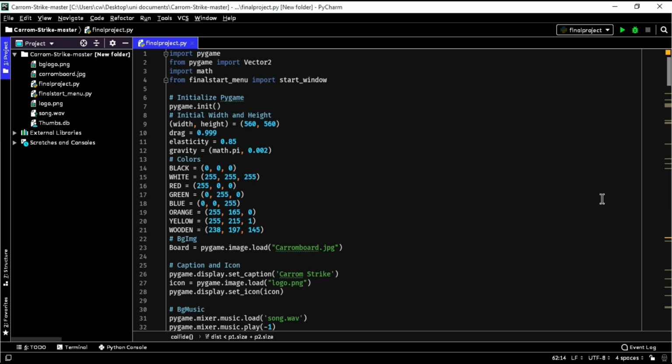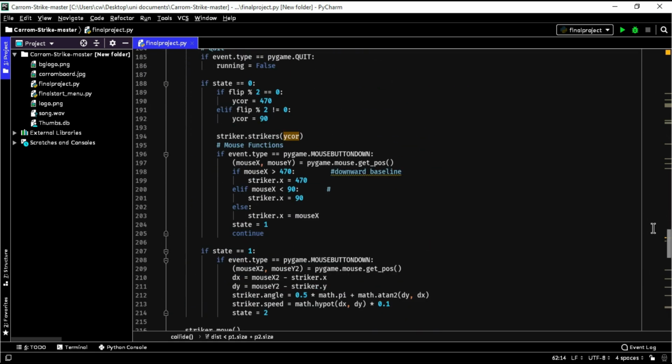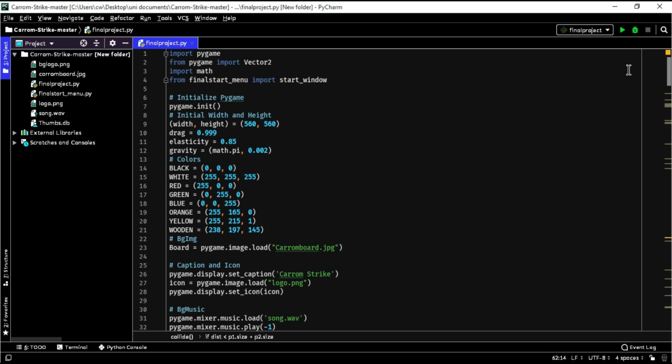Hello everyone, so this is the script of Carrom Master Strike Game, built using Pygame library on Python. I have provided the link for complete source code in the description. Feel free to comment if you are facing any problems.